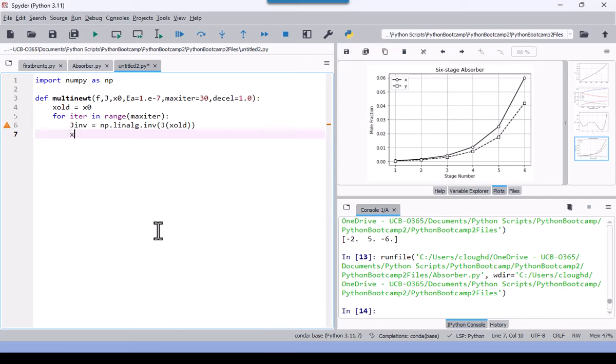And then we're going to say our new value of x, and this is just the Newton-Raphson formula, is equal to the old value of x minus, and then we bring in this little decel argument, which by default is equal to 1, so it doesn't play any role, times Jinv dot f of xold. So that implements the formula.